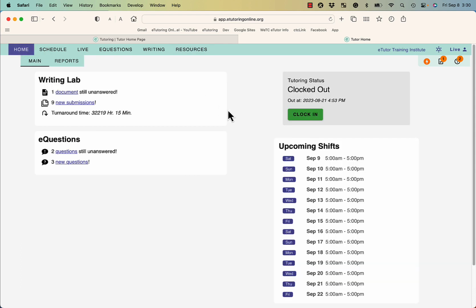So that's the very basic walkthrough. One last thing I want to point out, which you would see at the end of your shift, you see up here we've got a writing submission, one document unanswered. Also says it here, one document. That means it's in your responses file and you need to go and respond to it. Same with eQuestions. I've got a 2 over here. That means I have 2 eQuestions still unanswered. So we've got this handy pop-up here just in case you don't notice the home page.